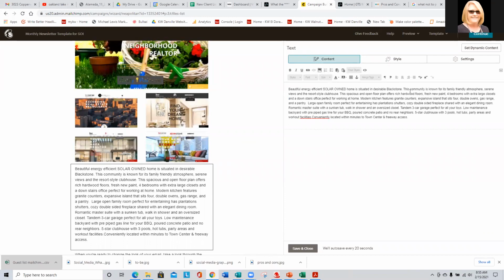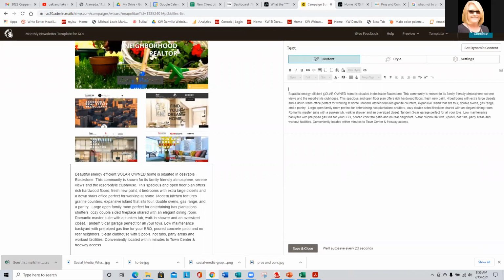And again, you've got a full editor, so you can make things bigger, you can bold things, you can underline things, you can add links, you can make it different colors. So if I wanted to go in here and say 4 beds plus office, 2.5 baths, Blackstone community. So I can bold that and put that in the center.